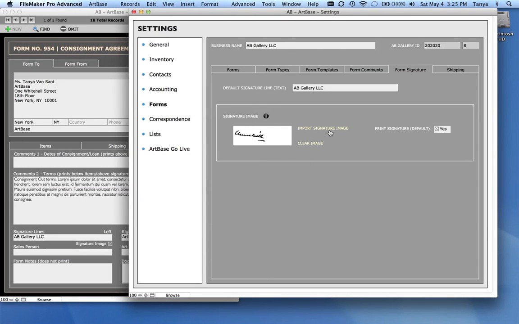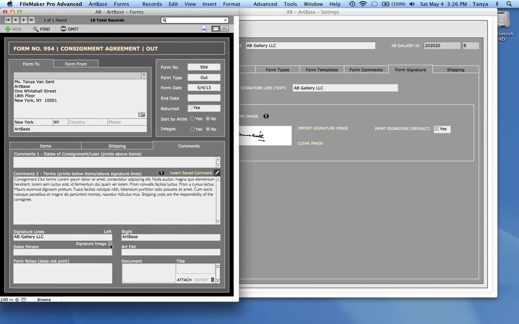And this is where you would import that signature. Just hit Import Signature Image. Make sure that it is a JPEG and that it's not too large. You can delete that image by hitting Clear Image. And this is the default. Do you want it to default to always print the signature, or do you want to have to select it every time in here?